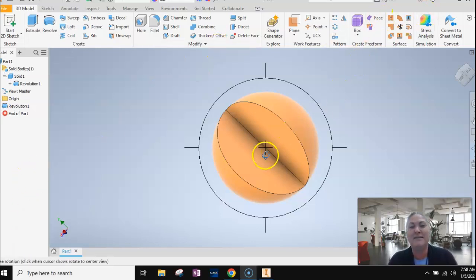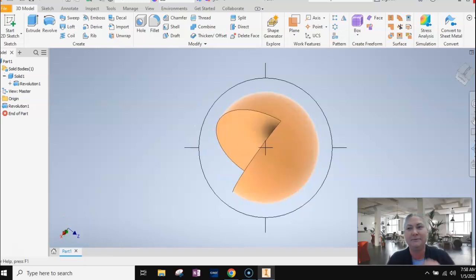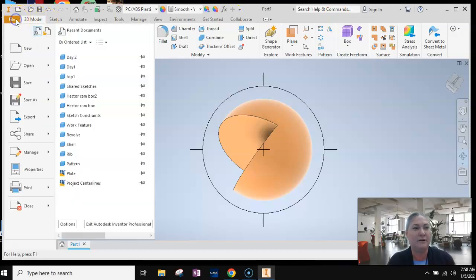Thanks for watching. Today we're going to use Autodesk Inventor to play with the line, arc, and revolve tools. So we're going to end up with this little Pac-Man-like thing. Okay, let's get this in here. So let's start from the beginning.